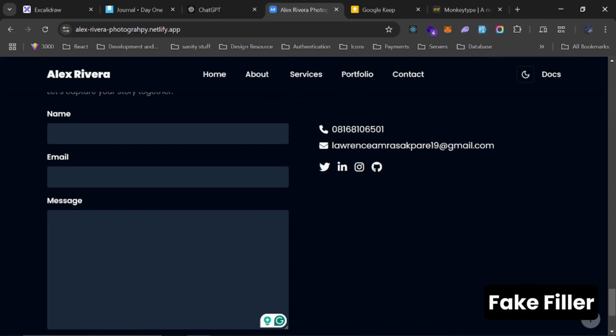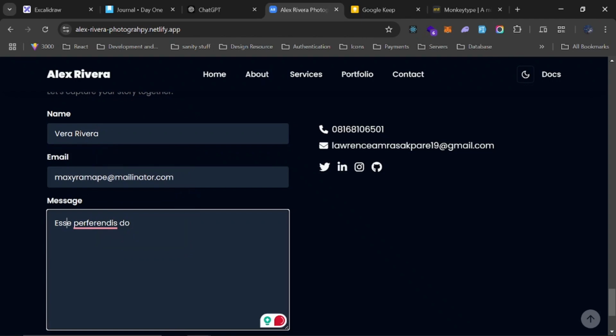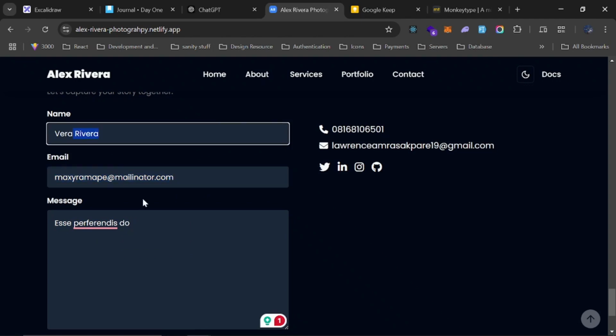So if I have a form and I want to quickly fill out the form without having to manually type this myself, I just click on the Fake Filler. It's going to just give me some demo content or dummy content for the form, and it's good for development, especially if you have multiple fields to fill out.